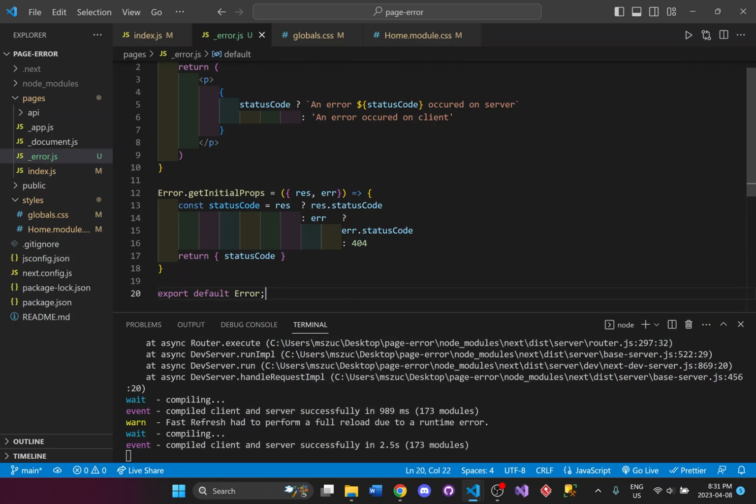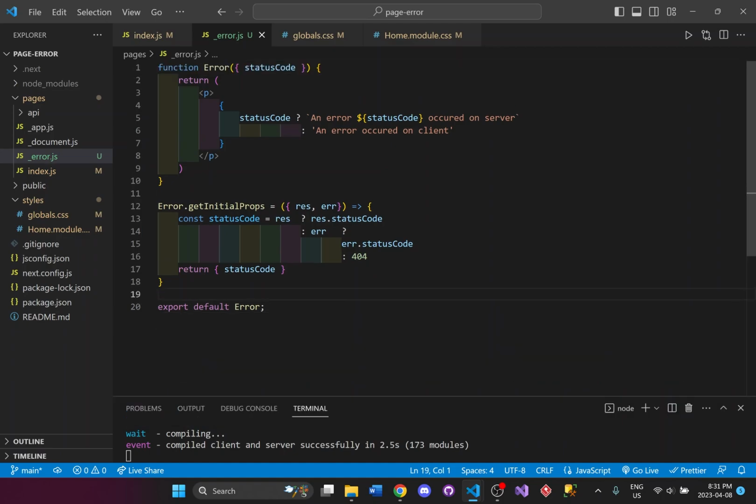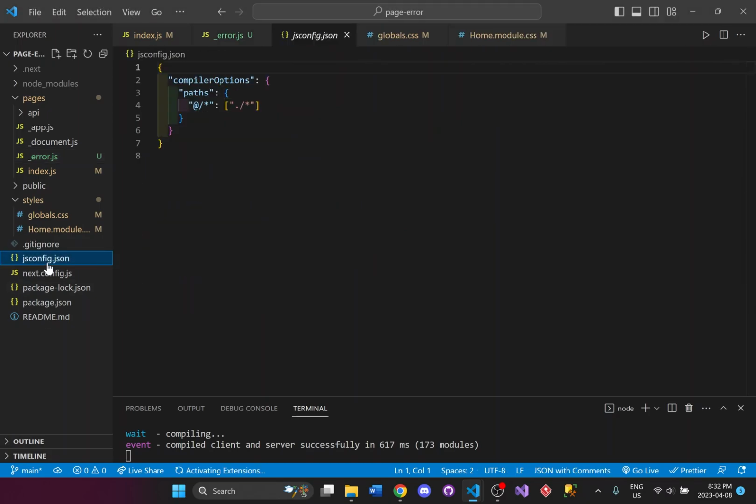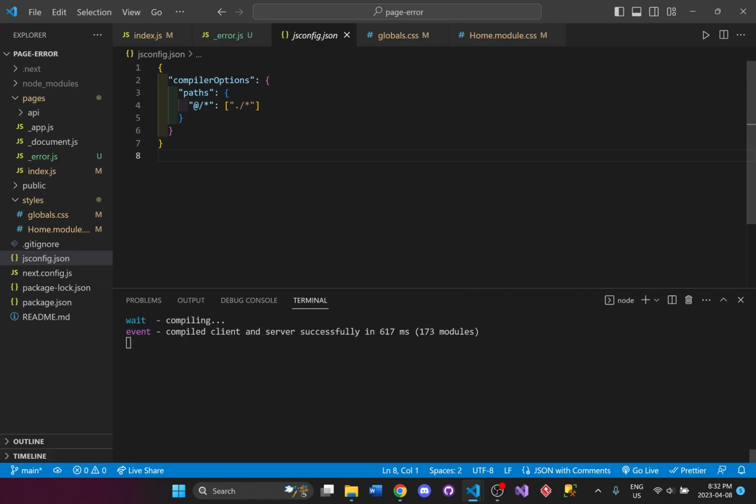It's going to check, based on what error comes back, whatever the status code is, and we'll see what is displayed on the screen. I think that's going to be it for what we have to do. Let me check here. JS config, nothing. Okay, let's try ending the server and rerunning this.